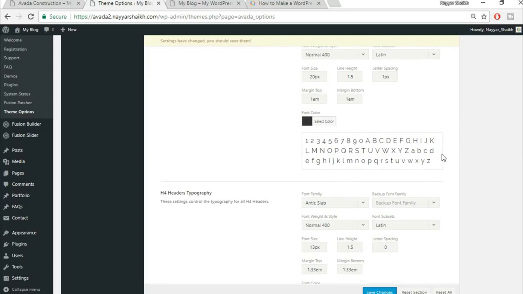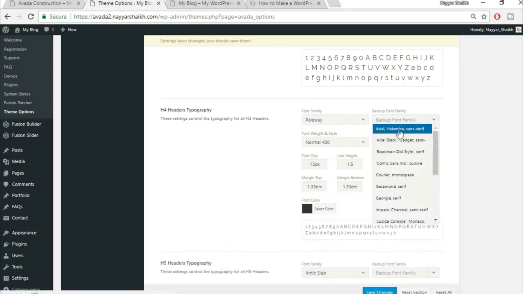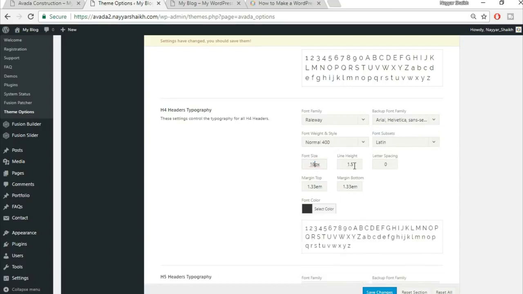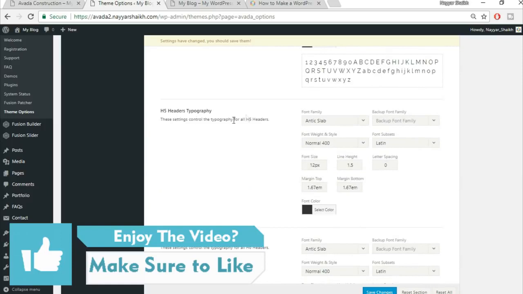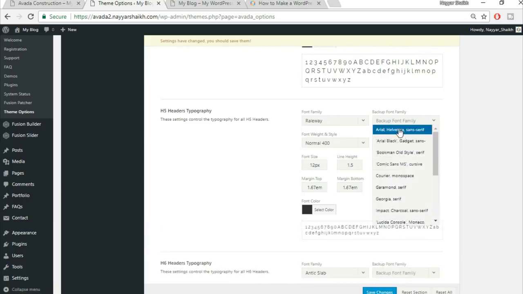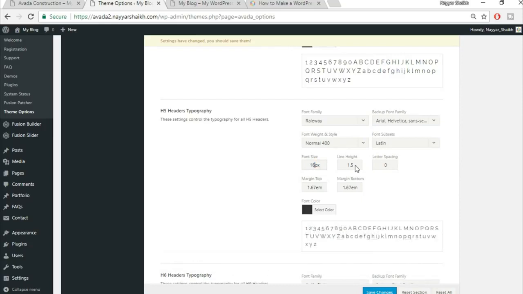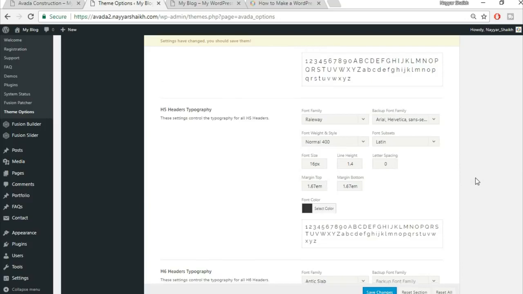Now let's come to h4 setting. Select the same font, font family, this is all fine. Now this should be 18 pixels, 1.5 line height, which is fine, 0 letter spacing, again fine, and all the rest of these settings over here are fine. Now let's move on to h5. Change this font size to 16 pixels, line height to 1.4, and letter spacing will also be 0 here, and this is fine. Margin top and bottom is fine.